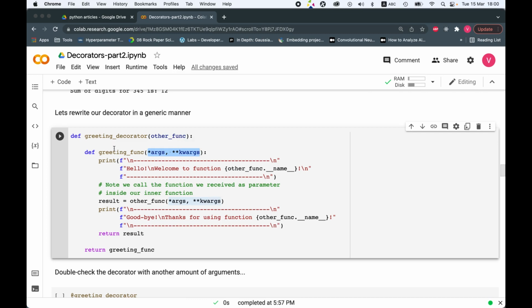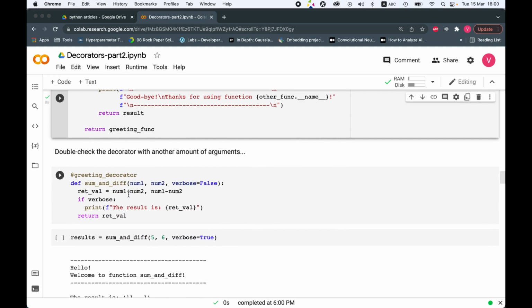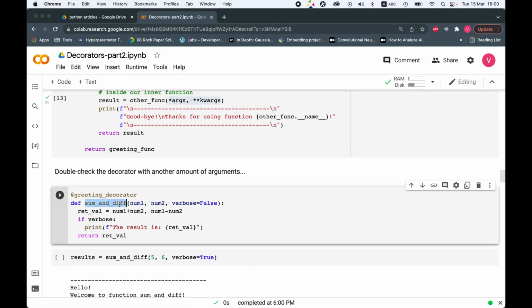So, just by rewriting our greeting func in this way, which says that any amount and any types of arguments can be passed to this function, and then calling the original function with the same arguments, we get a generic greeting decorator that can decorate any function in the world. So let's try to redefine it again. And now, just to make sure that it works, I define here a new function called sum and if.